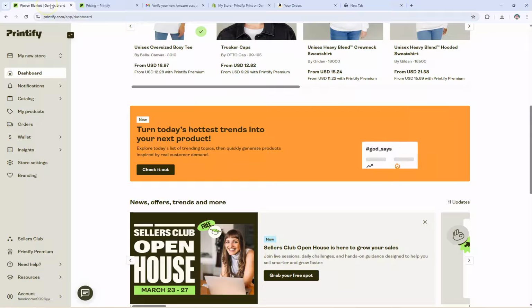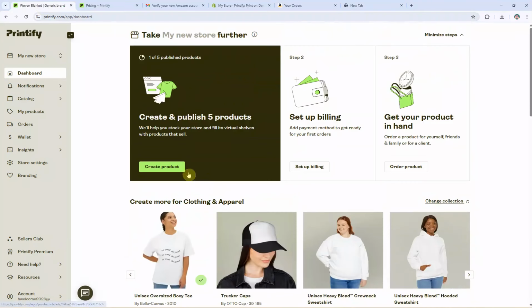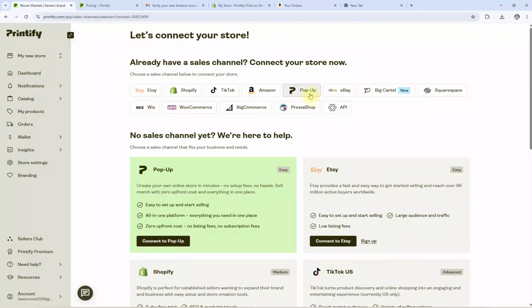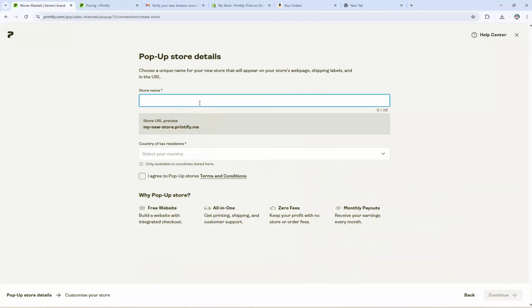First, go to the Printify website and log in or sign up if you haven't already. Once you're logged in, navigate to the dashboard where you'll see an option to start a new store. Click on Create New Store. You'll be prompted to select your platform. Choose Pop-up Store from the list of available options.